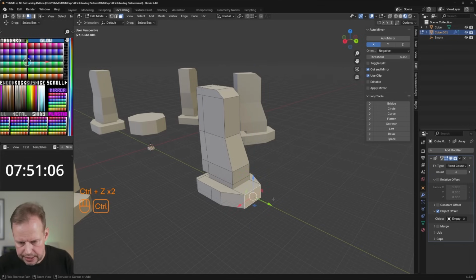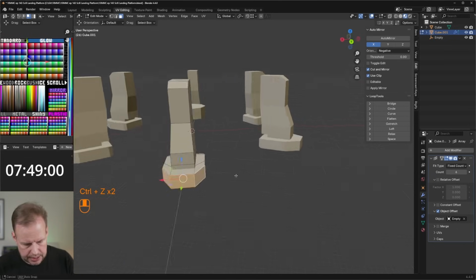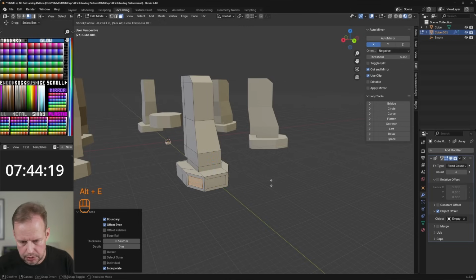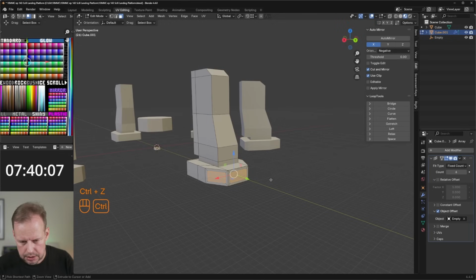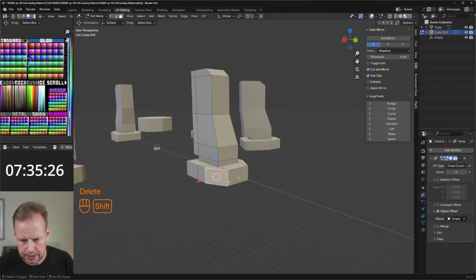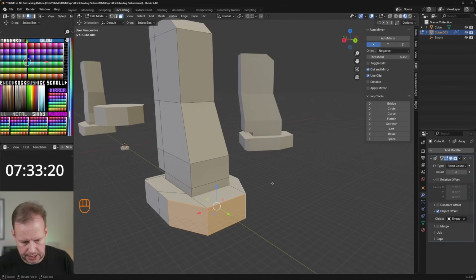So here, actually I should probably extrude these a little bit, get a little bit more detail at the bottom here. So I'll do I to inset, Alt E to extrude along face normals. Okay, that didn't work for some reason. How come? Okay, I've done something stupid here. Okay, there was an extra face there. Haha, delete. There we go. Troubleshooting, fixing it on the fly here.